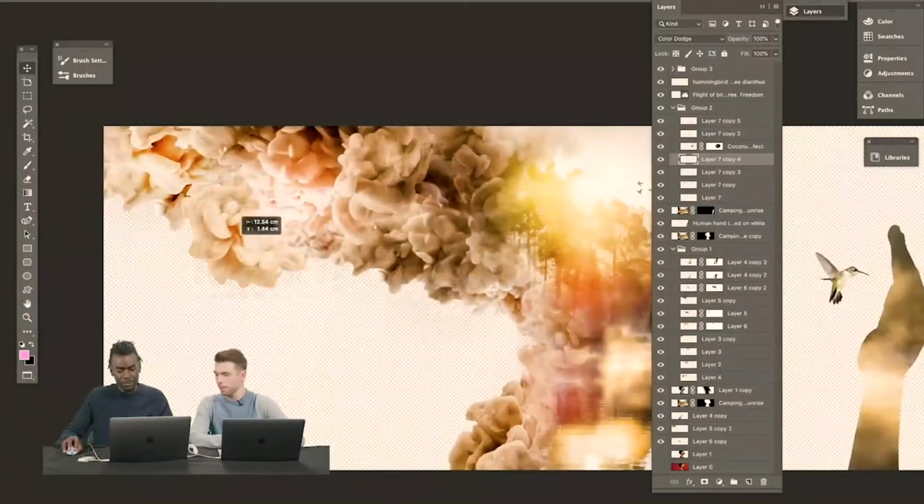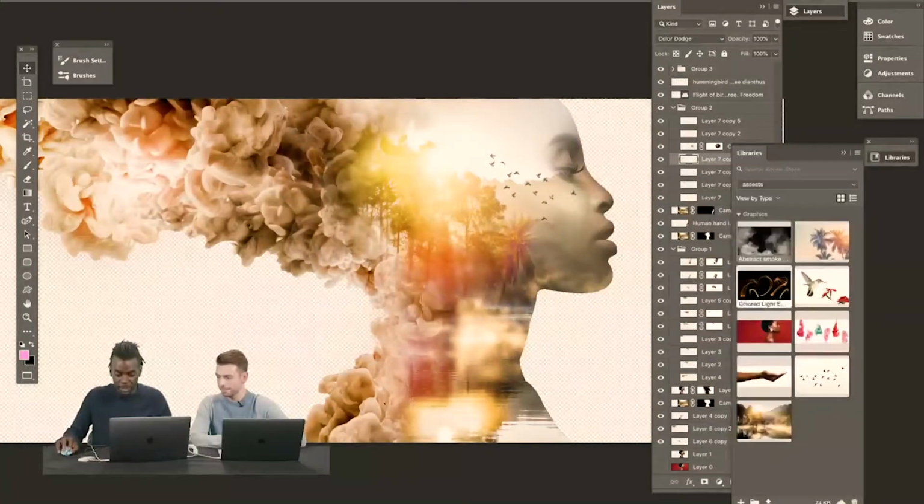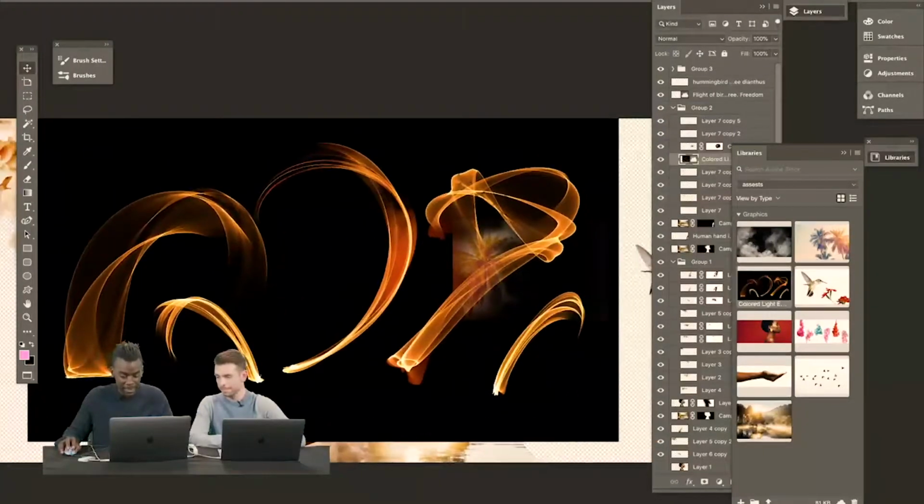So I think we've got about 5 minutes left. Right, okay, we're good to go. Let me just bring in the last of my assets. I'm going to bring this one in. This is that swooshy that I was talking about.